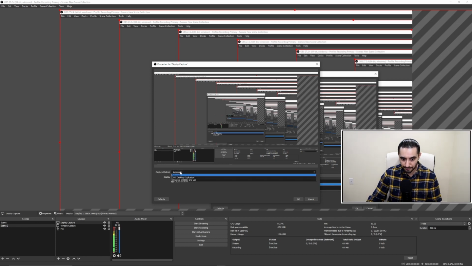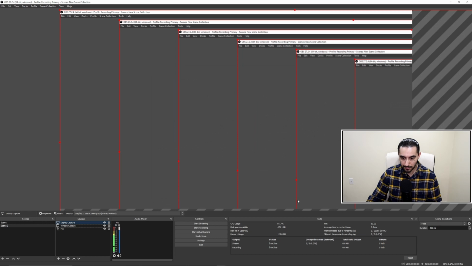Now, right now I have capture method set to automatic. And here the display, it's actually asking you, if you have multiple displays, what display do you want to use? So for this, we're going to just say display 1. And then if you want your viewers to actually see your mouse, then you need to have this box checked. Okay. We're going to go ahead and hit OK.